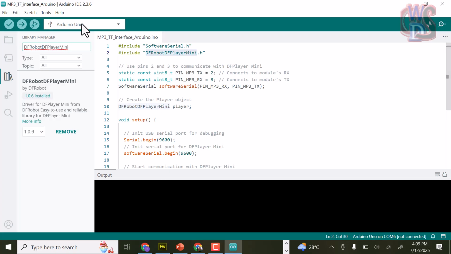So once you're done with that, these are the pins for the RX and TX. RX is allocated to pin 3 and TX to pin 2 of the Arduino, D2 and D3. So you can also allocate yours to D10 and D11, as the case may be.